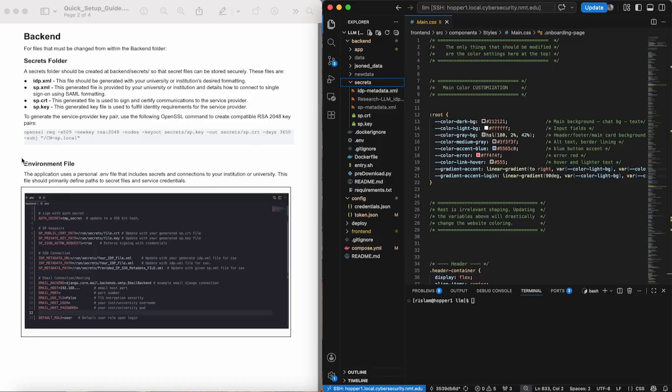Then we have sp.xml. This generated file is provided by your university or institution and details how to connect the single sign-on using SAML formatting.